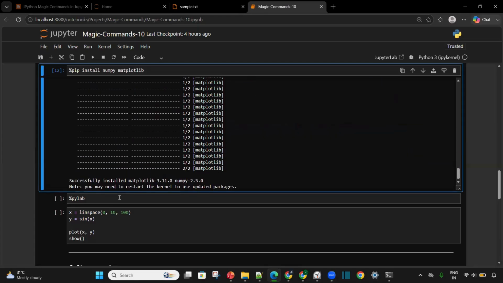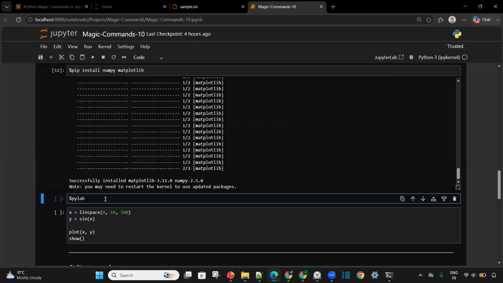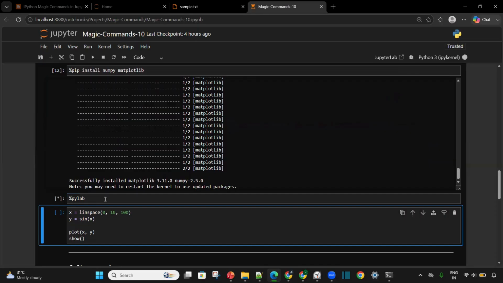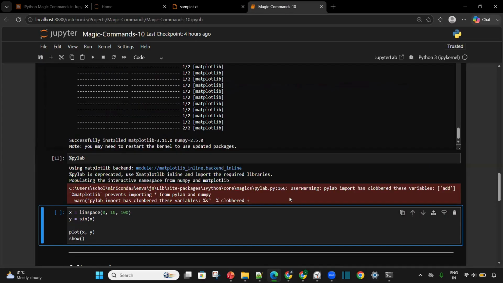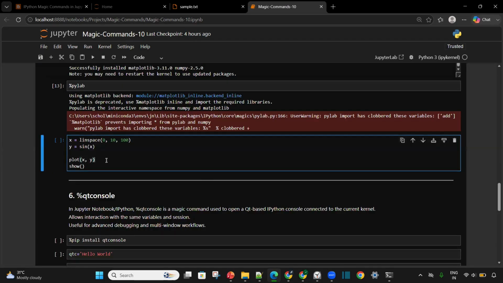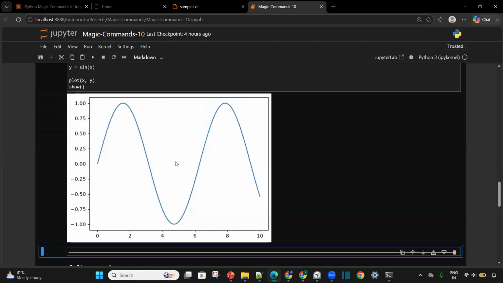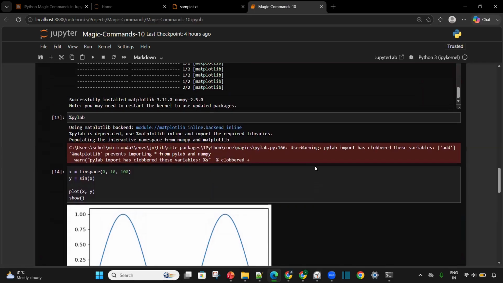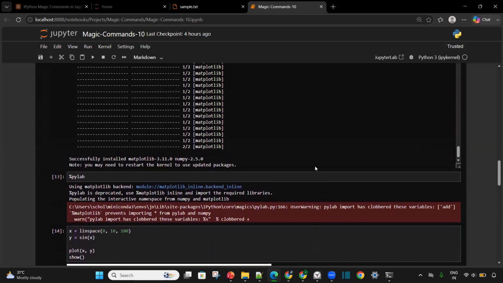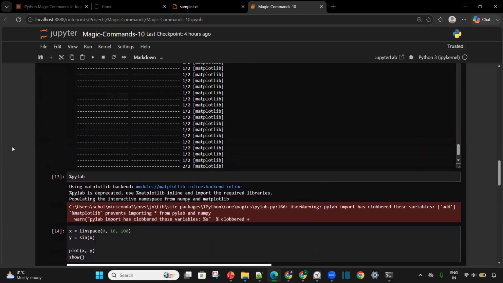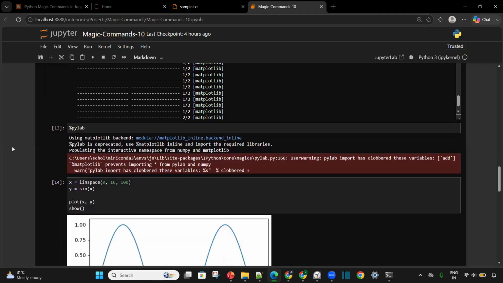Now we can use the command %pylab to import NumPy and matplotlib. So let's run the command %pylab. Okay, so now this has imported NumPy and matplotlib. Now let's run the lines of code which use both NumPy and matplotlib to plot the graph. Okay, so let's run this code. So now we get the graph.